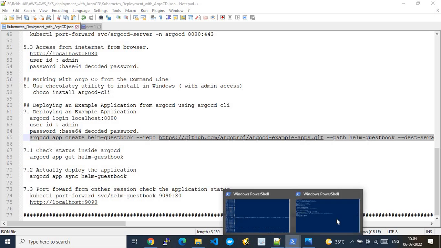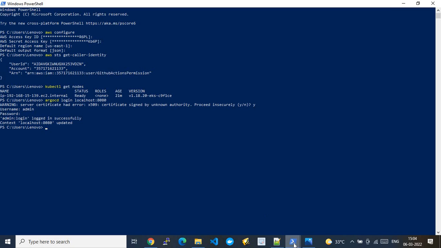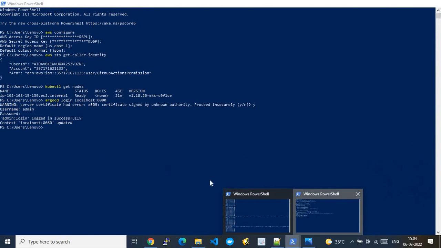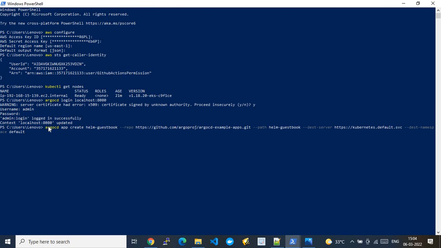I'll copy this, whatever the task I'm doing, in a second PowerShell utility. So I'm here now, and let me explain what I'm doing. I'm using the Argo CD CLI and the app create API. This is my app name, Helm guestbook, because this Argo CD is using Helm to deploy an application on the EKS cluster. And the repo, so here you go, this is where the magic is happening. It is making these repo connections, and the path is the Helm guestbook.